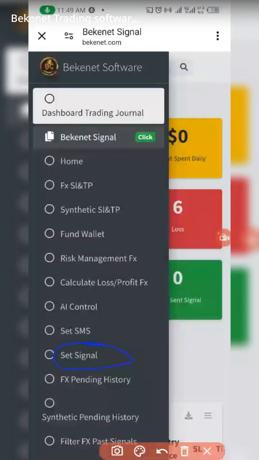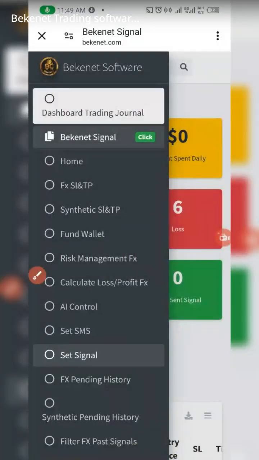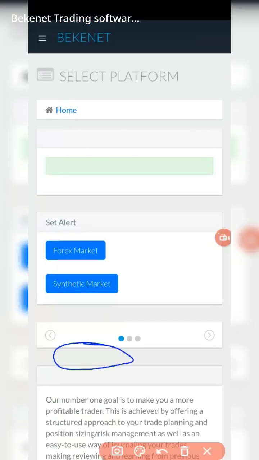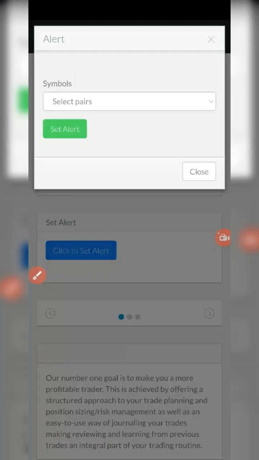You select all those pairs, then the system will now be debiting you $1.20 anytime it generates a signal for you. So let's assume now that I'm going to set for FS. As you can see, we have FS, we have synthetic. Let's go for FS. I'll click it. Click here to set alert.